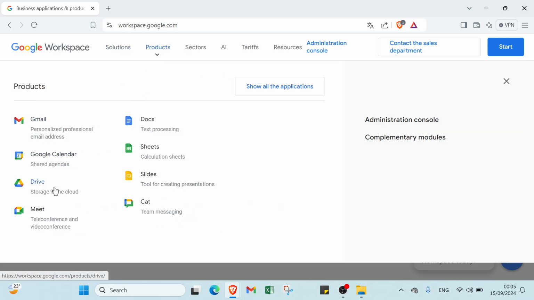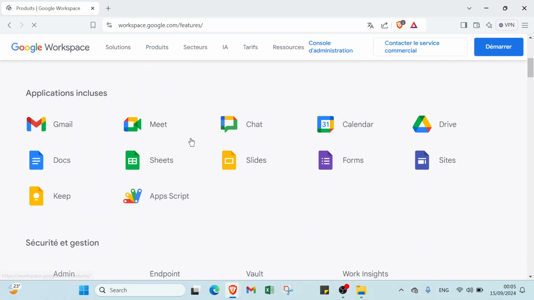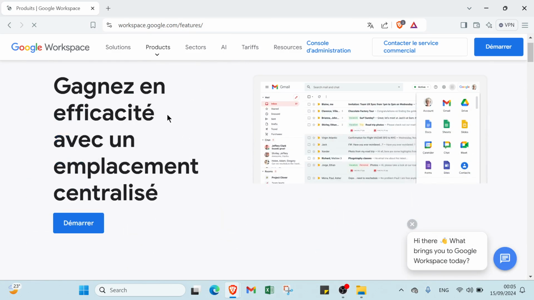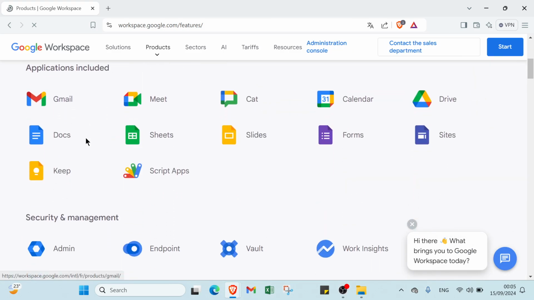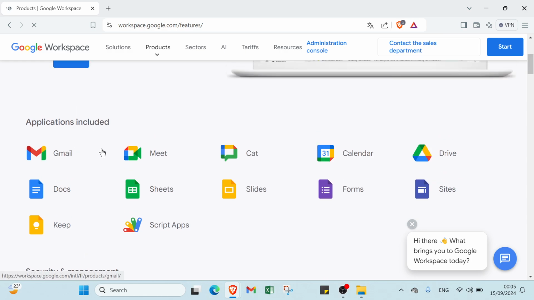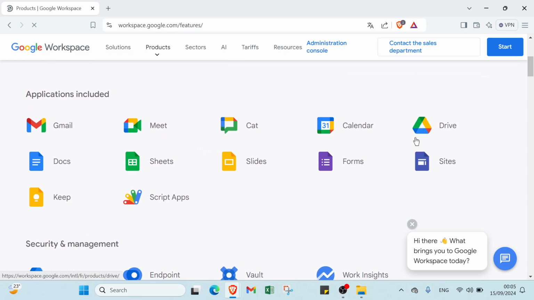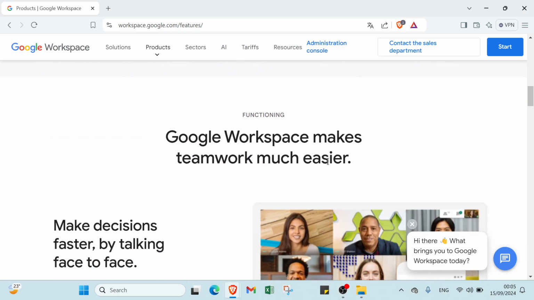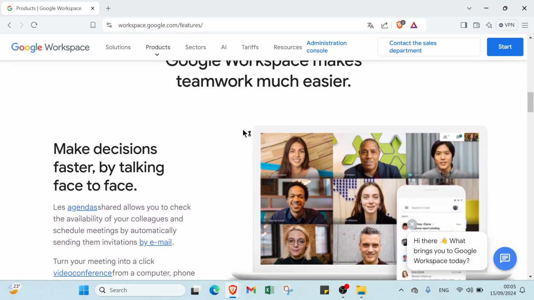We have here Gmail, Google Calendar, we have the products. So you click on show all the applications here. As you can see, we have all these applications included. We have Gmail, Meet, Chat, Calendar, Drive, Docs, Sheets, Slides, Forms, Sites, Keep, Apps Script, and we have about security. Then we have Google Workspace makes teamwork much easier.